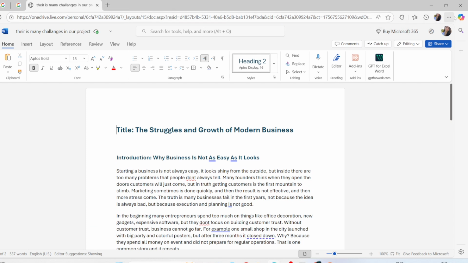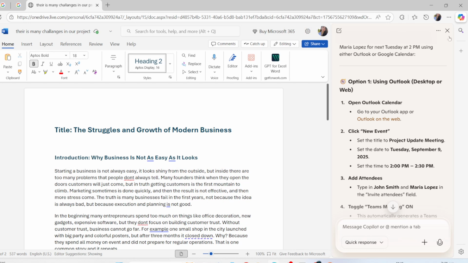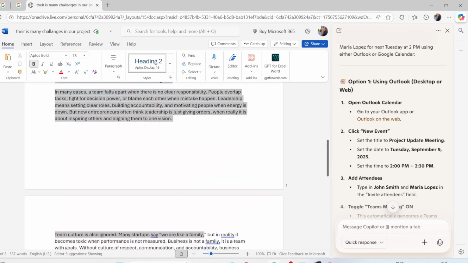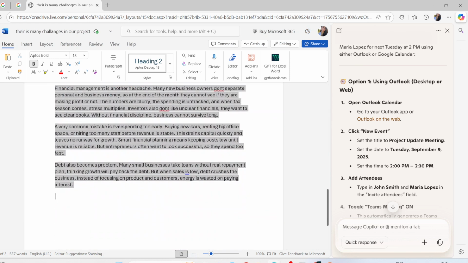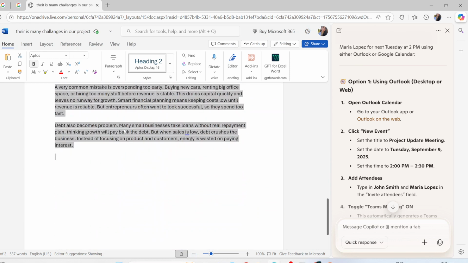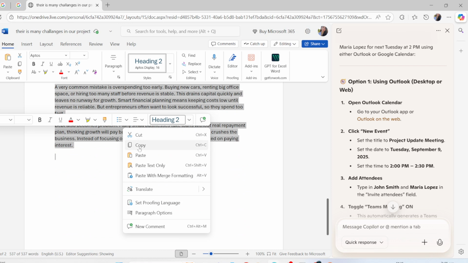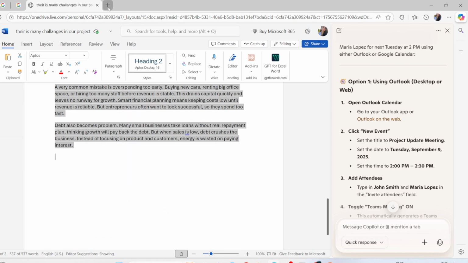Now, let's move on to your Word document. Open it up and locate the section or sections of text you'd like to refine. Highlight this text, right-click, and select Copy. Make sure you've captured all the text you want to work on because next, we'll be taking it over to Copilot to give it a polished touch. With your text copied, head back to the Copilot web page.